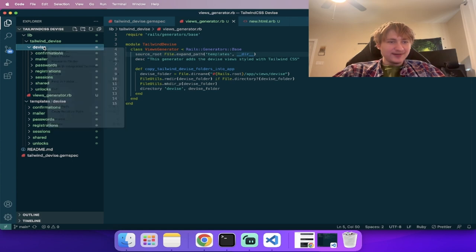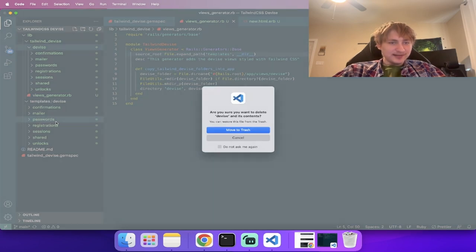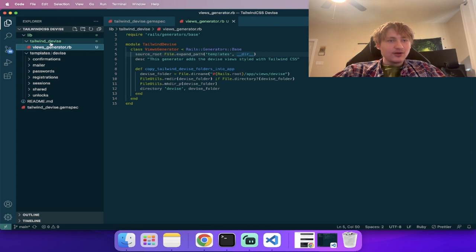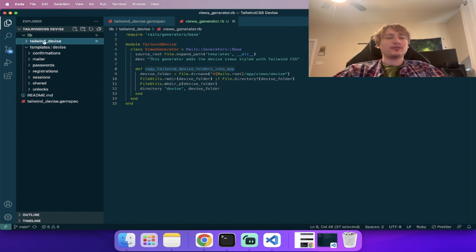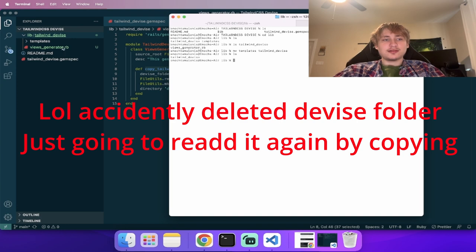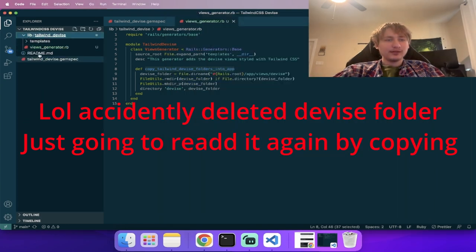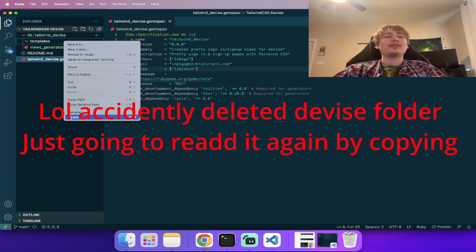Or wait, why is there two now? Oh, I don't know. Okay, maybe that wasn't. Let's try to move it again. Templates folder needs to go into Tailwind Device. For some reason, it doesn't want to. There we go. Now we have it in there. Templates. Although there's nothing inside of templates now. Oh. I think I did that command wrong.